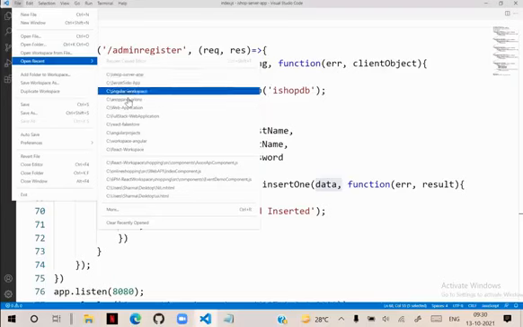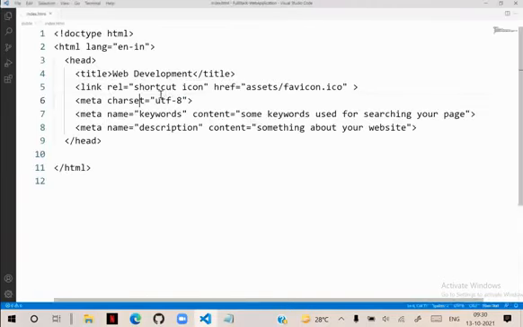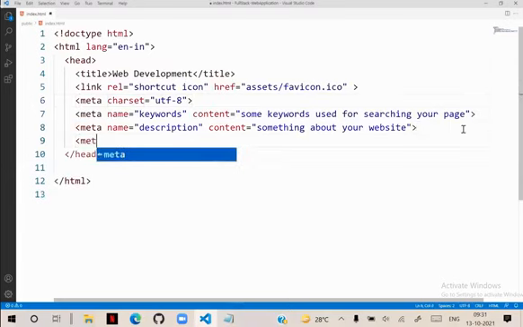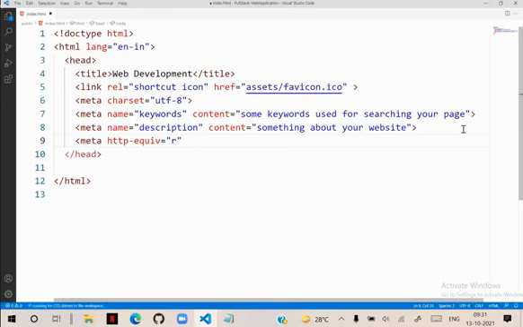Let's go to our project here, the full stack web application. In the index page, I am writing another option, meta http-equiv. HTTP-EQUIV is equal to refresh. So here we have to write meta name is equal to http-equiv, and define content as how many seconds, for example 4 seconds. That content is nothing but time in seconds, that means every how many seconds it should refresh.